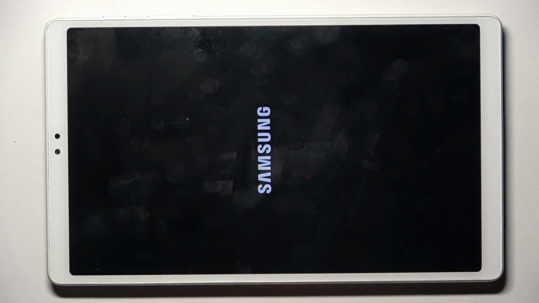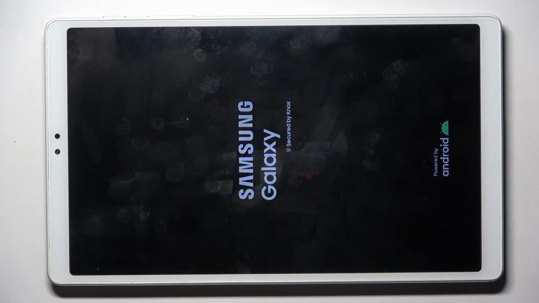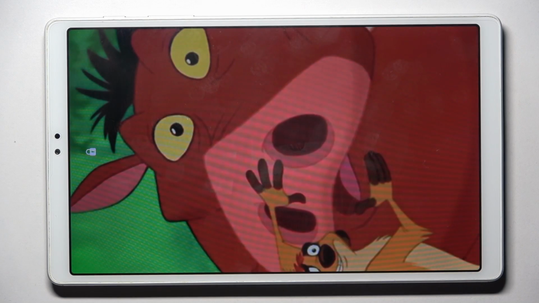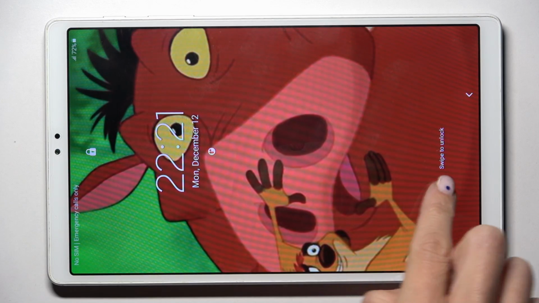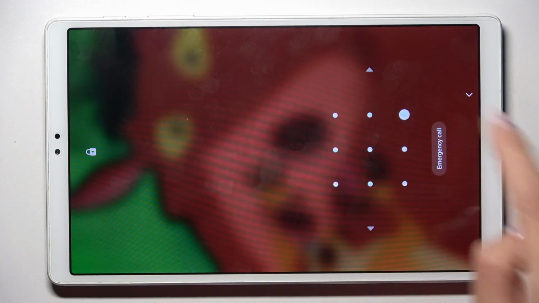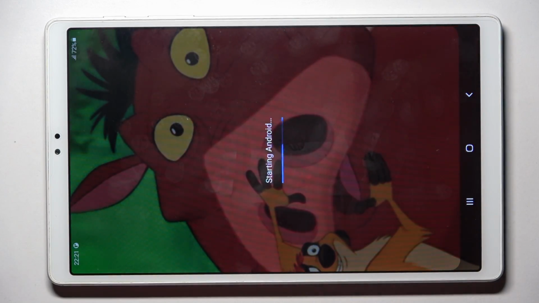And that's it. Now wait till your device is rebooted and you will be able to set it up from scratch. And that's it. As you can see now, you can just swipe to unlock, draw the unlock pattern, and use your device again. Also set it up from scratch as all the settings have been reset.